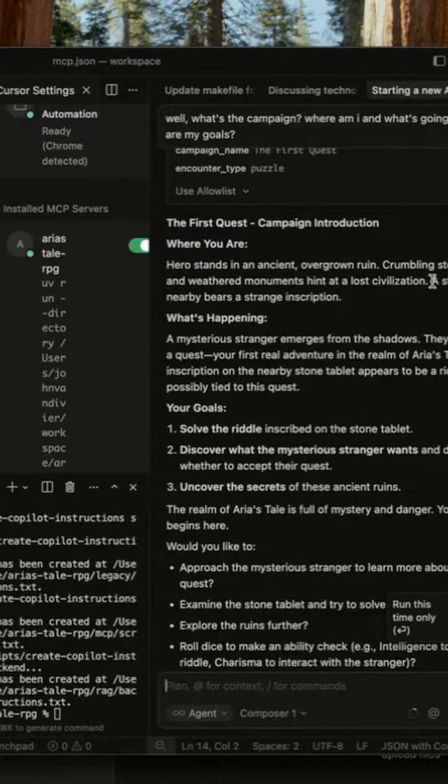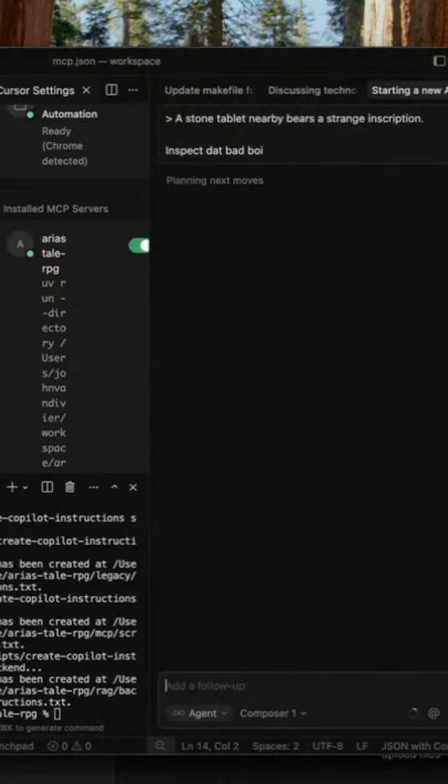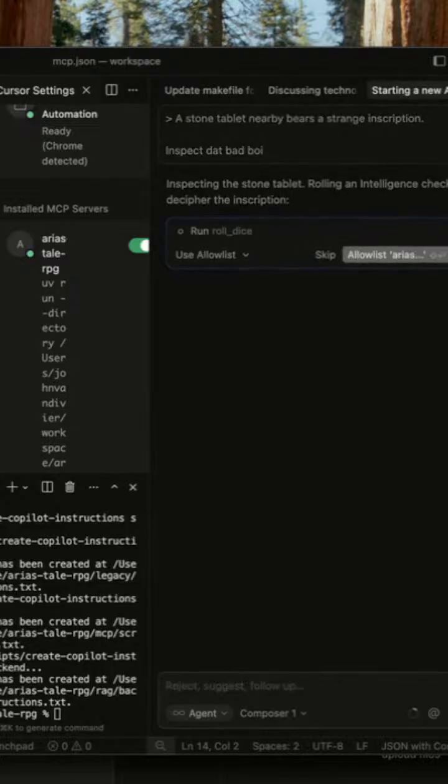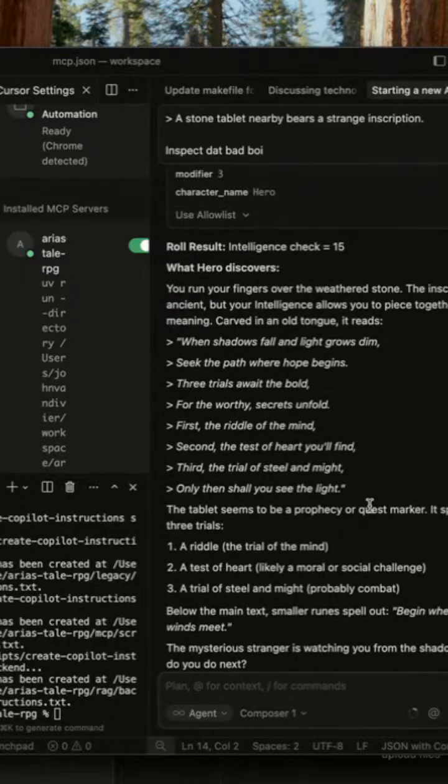You know we gonna inspect that thing. Come on, chat. We only got 3 people. Y'all are missing out. Inspect that bad boy. Look at that, 15. The inscription is ancient, but your intelligence allows you to piece together the meaning.